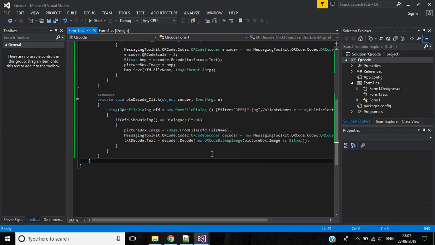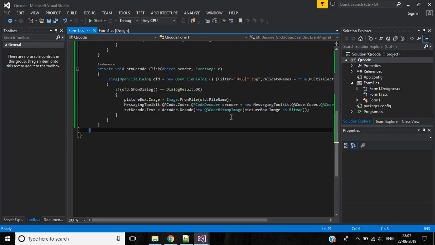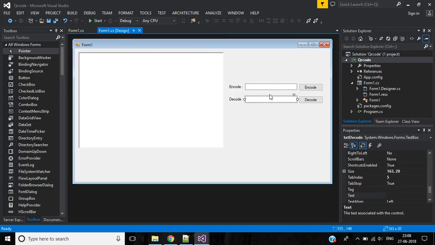In decode option, when we are opening the QR code image, that image should load into picture box. Then we are creating decoder object of QR code decoder. Then we are displaying the QR code image text in this text box.